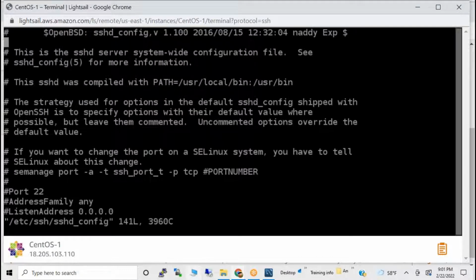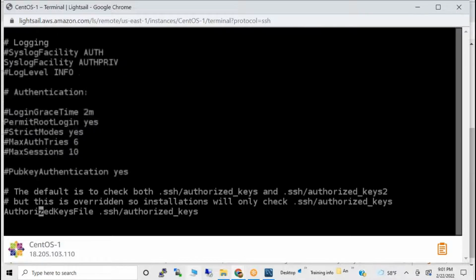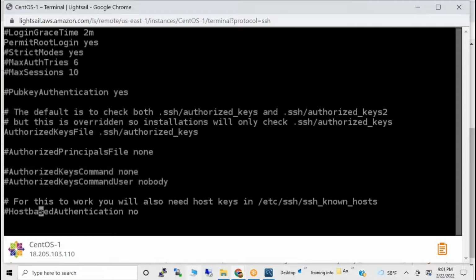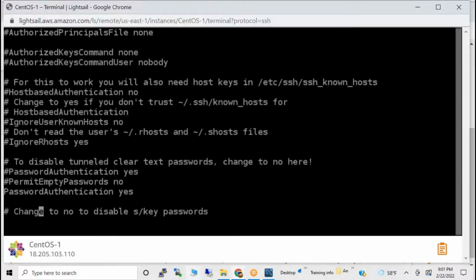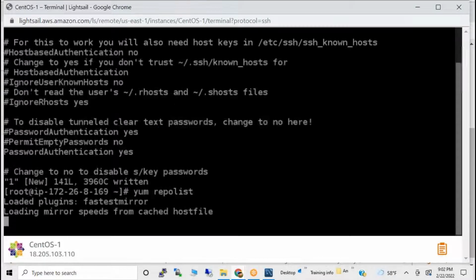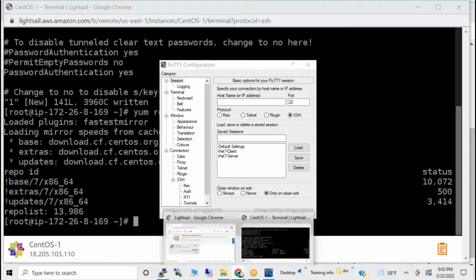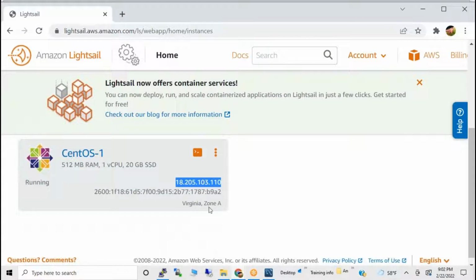So let me see. I want to access the server from outside, and from there I want to access the database. So it looks like it is enabled. Password authentication equal to yes. Yeah, looks like I did it already. So now let me access the server. Repo list, yum. So the repository is configured. So we can go to the server and access the server. Then we can do the rest of the stuff.